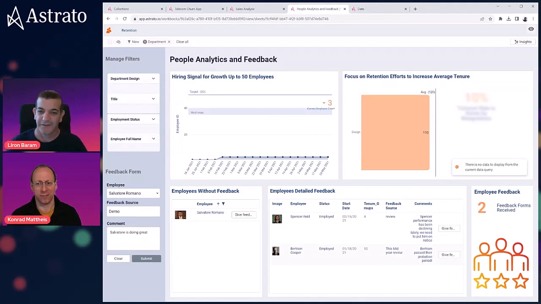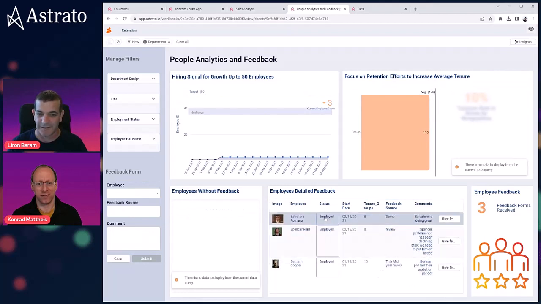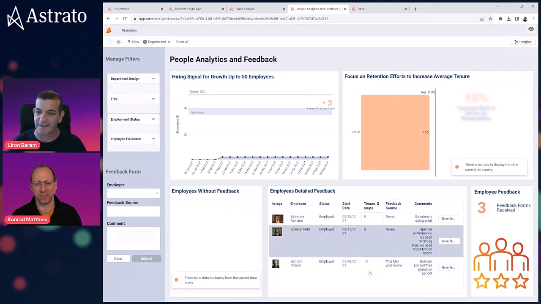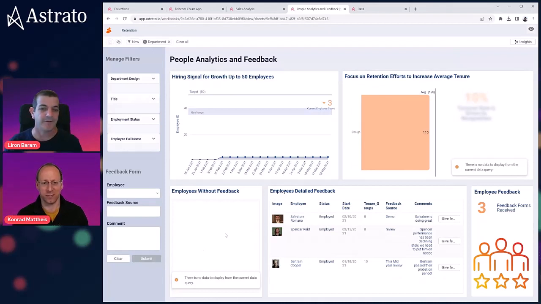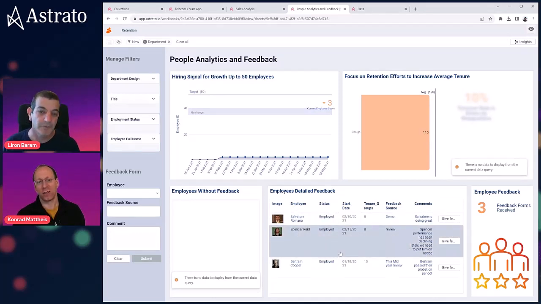While the feedback is written back to Databricks, and yes, it's automatically written back, you can also see that now I don't have any more employees in the design team that don't have feedback, so I can look forward to it. But this data now sits in Databricks and it's available to any data pipeline.